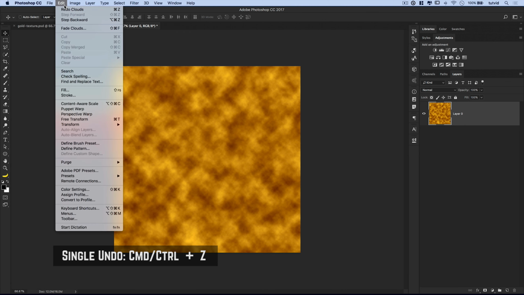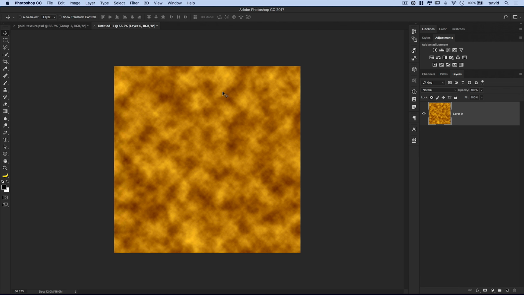I just hit the undo option there. Well, we don't want to redo those clouds. That'll give us black and white clouds again. Undo, and we're back to our orange and yellowy clouds.